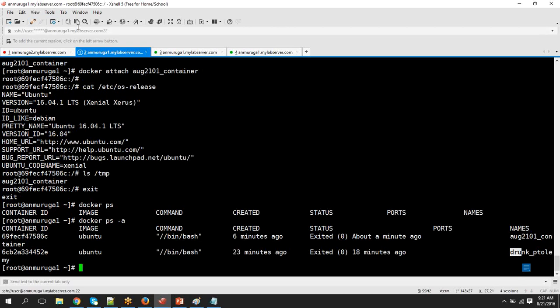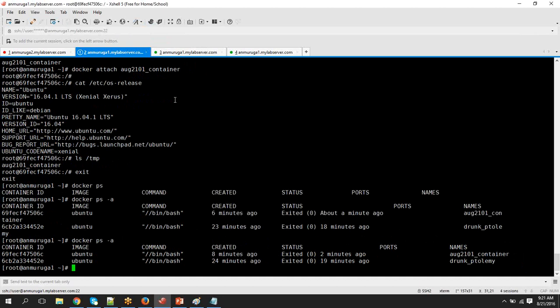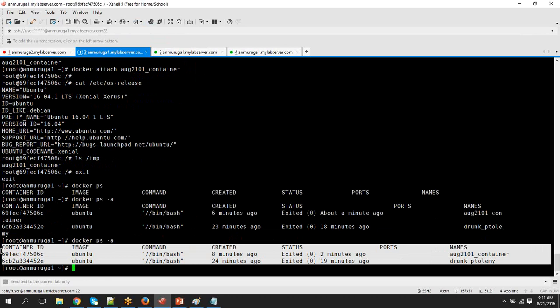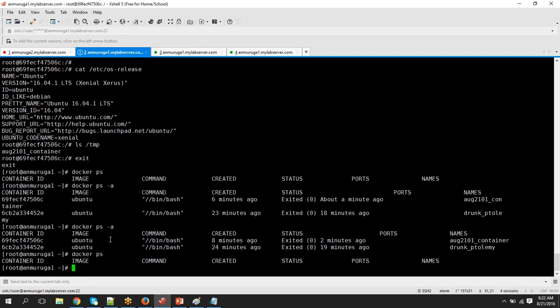Okay. So maybe if I can reduce it. Okay, let me run this. Okay. Now can you see? So if you see, this is completely exited. It is not running. That is the reason that the docker ps command is not showing you the output when you say just ps. So ps means it will show you only the running.